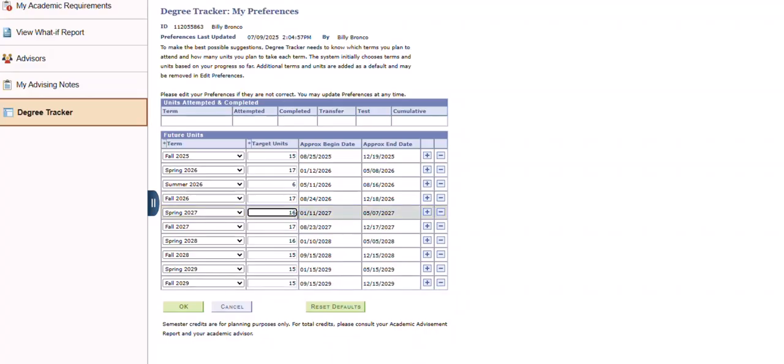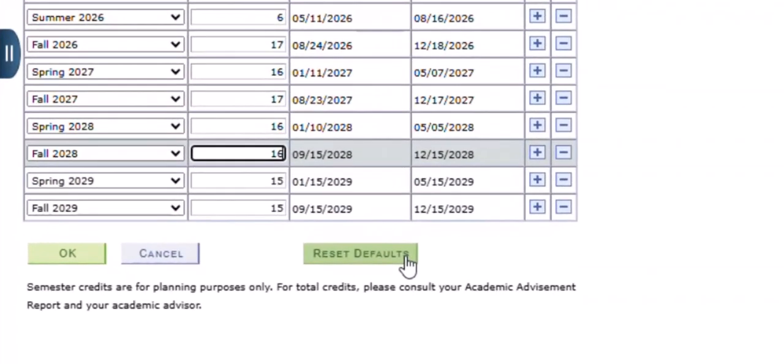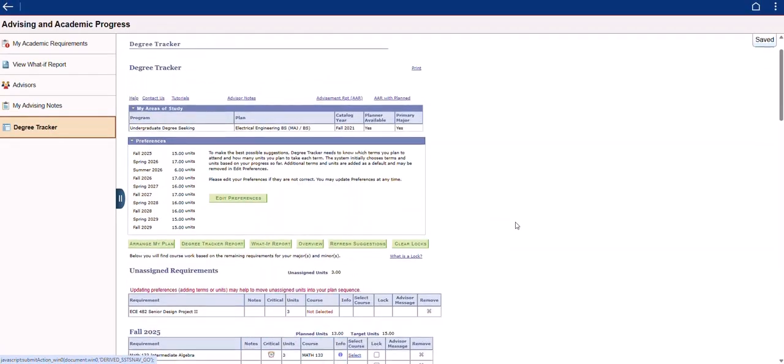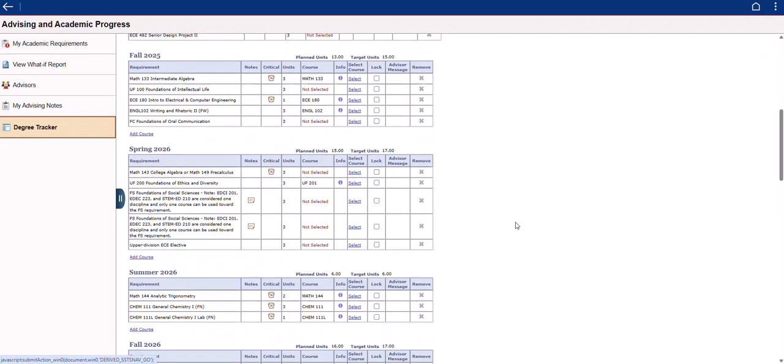Billy then can add or even remove units from semesters to accommodate wanting to graduate early. And don't worry, if you ever want to go back to the original plan, just click Reset Defaults. When you're finished, click OK. Degree Tracker will automatically update your suggested course schedule based on your new preferences.